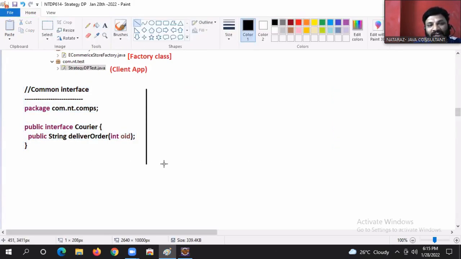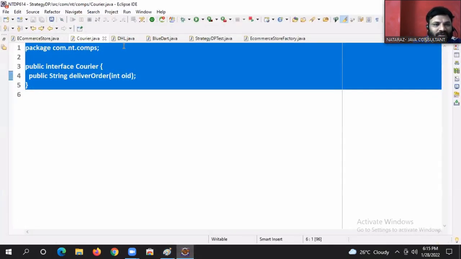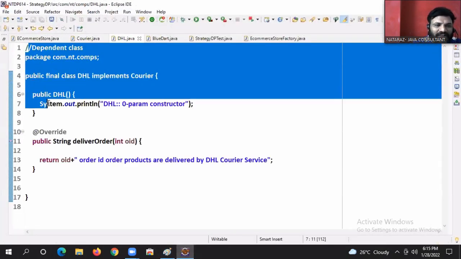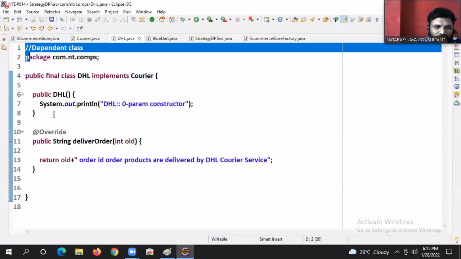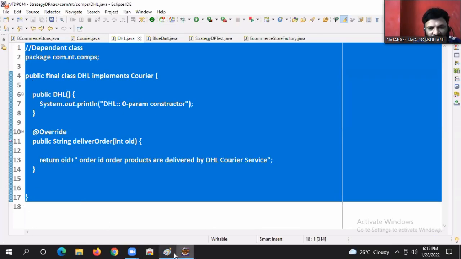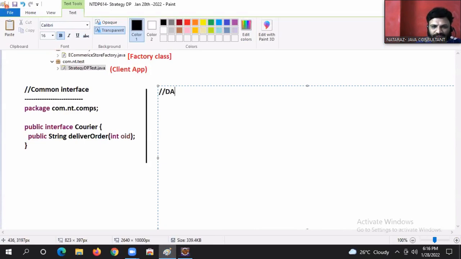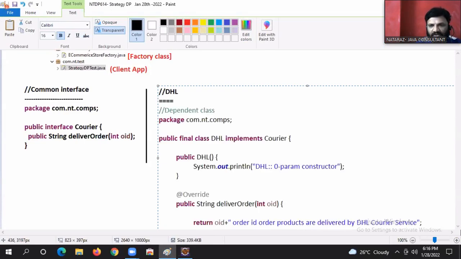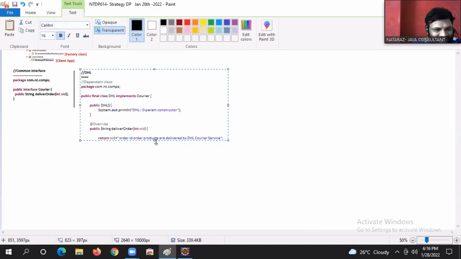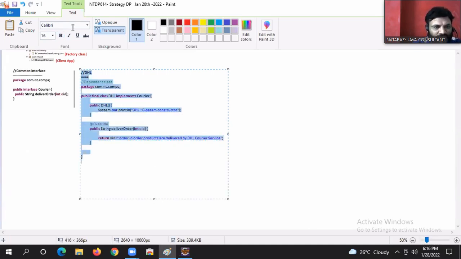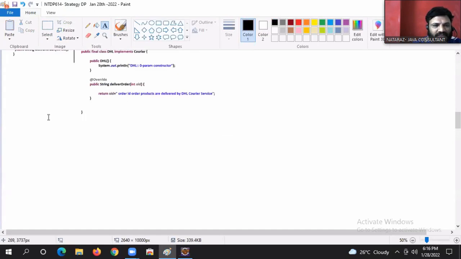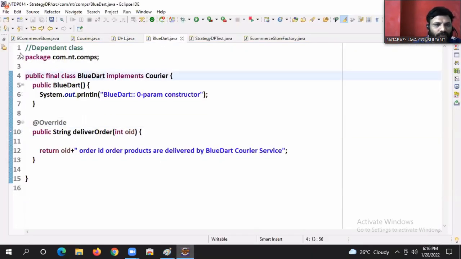Earlier you used to write the code. Now you are thinking and writing the code, or not. Slowly you are becoming a matured programmer, or still an innocent programmer. Maturity is increasing day to day. DHL, guys. Blue Dart.